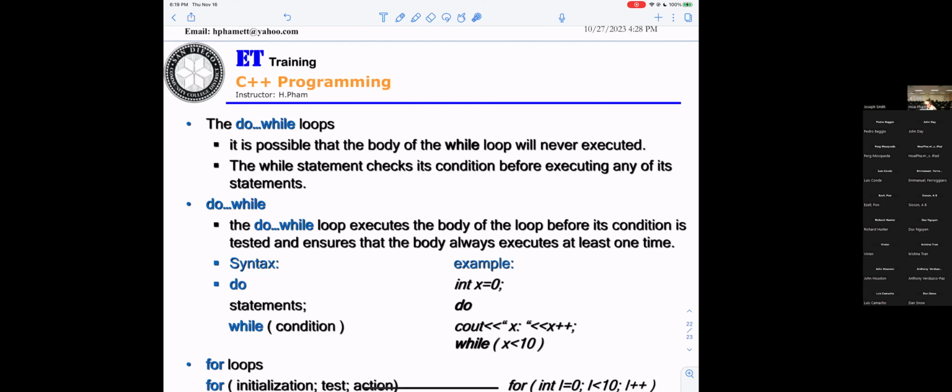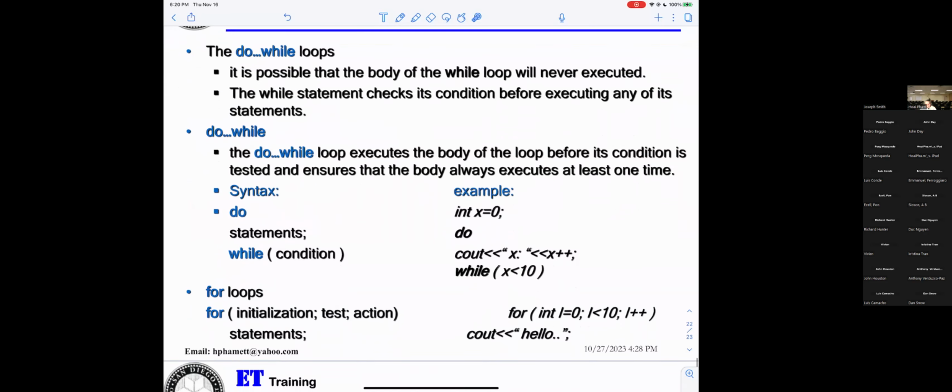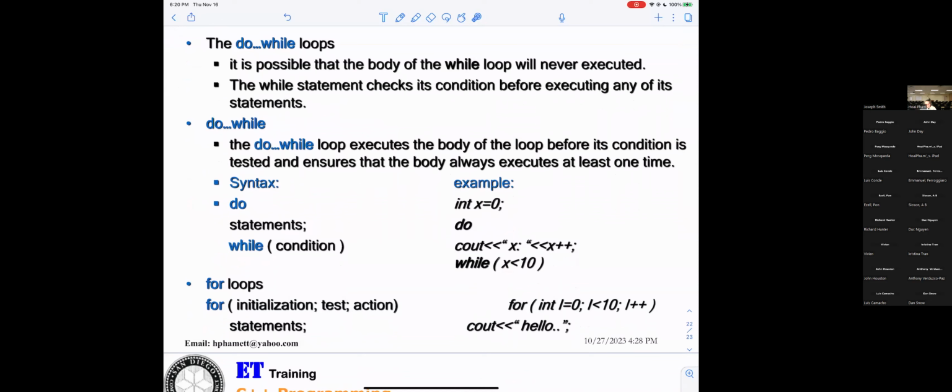Okay. Example. First thing you say, integer x equals 0. Then you say do, cout, that means you want to print it out, x equals x plus plus, while x less than 10. Okay. That means if x is still less than 10, it keeps running, keeps doing.